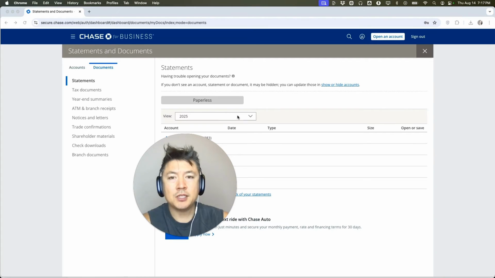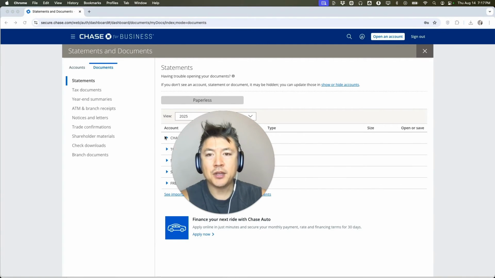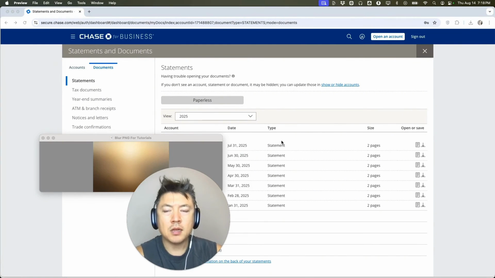Once you've clicked on statements, you go ahead and choose the year that you want to download. Once you've chosen the year, you're going to see all of your accounts that you have with Chase. Go ahead and click on the blue arrow for the account that you want to download the PDF bank statement for. Okay, once you do that, you're going to see all of your statements.